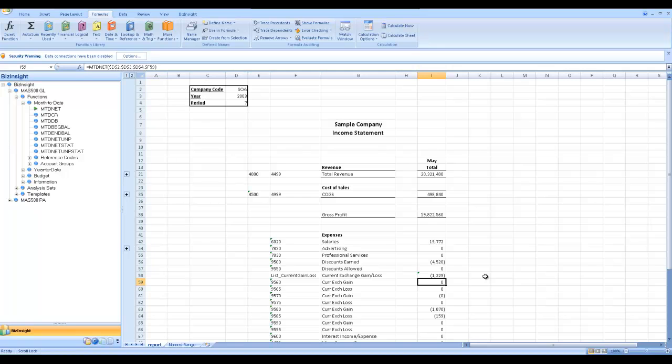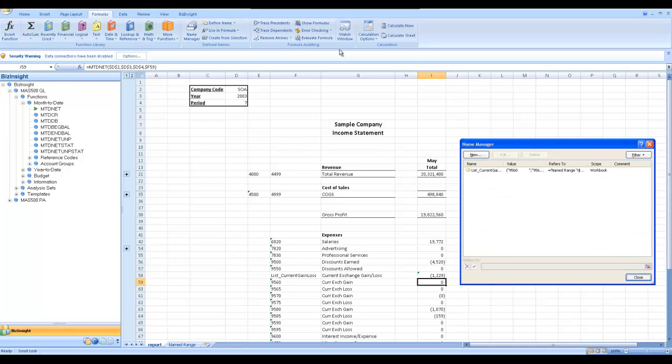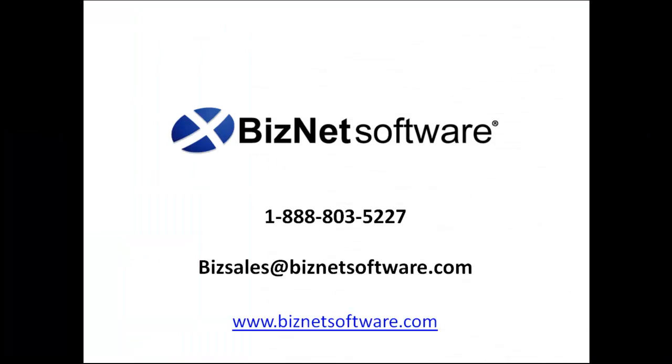You can manage your named ranges by going to Formula in the toolbar and selecting Name Manager. Notice how our named range is there. If you select it, then it'll show you where your named range is located in your workbook. It also shows you all the numbers that are contained in that range. And those are the quick and easy steps to creating a named range in your report.